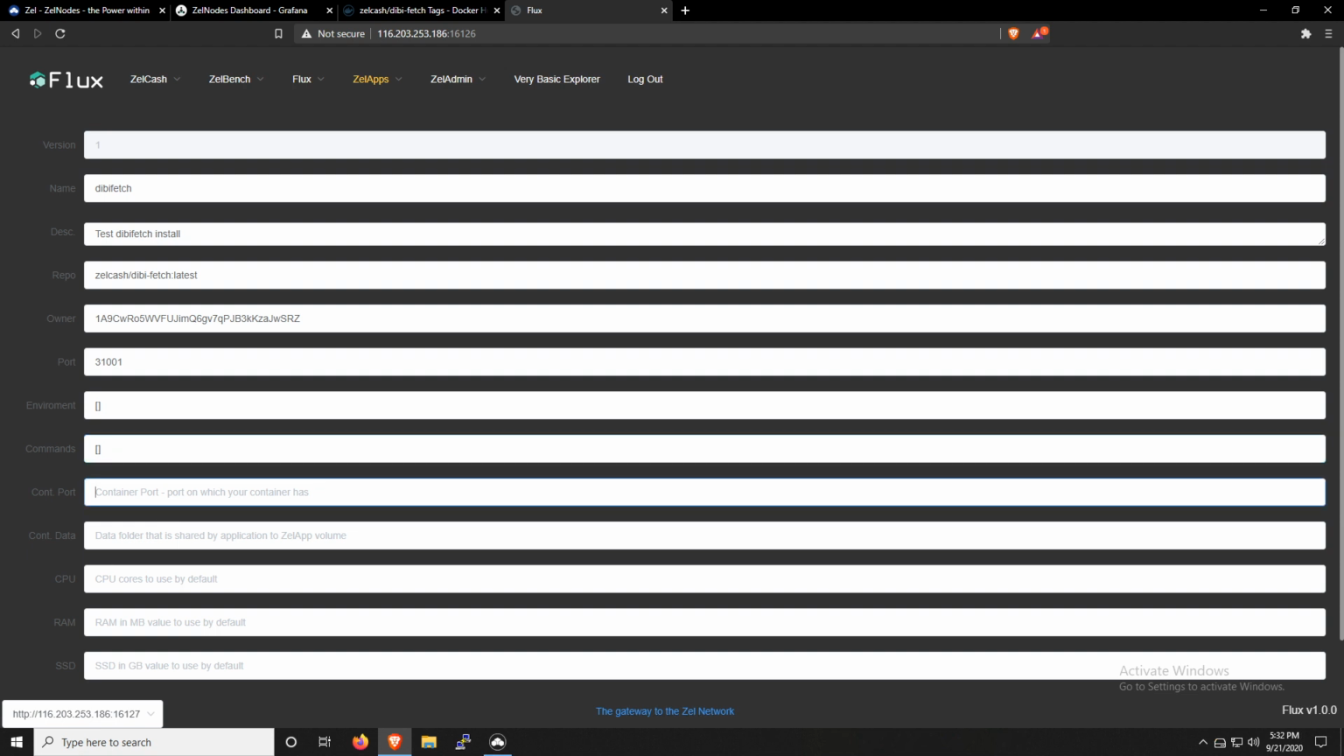As for the container port, it says the port on which your container has. What they mean here is the port that you would use to normally access that container. So in our case, this is an app that runs over HTTP, and the default port for HTTP would be 80. So I'm going to go ahead and put that there. As for the folder that is shared, we're going to use a temp folder. So I'll just put /tmp.